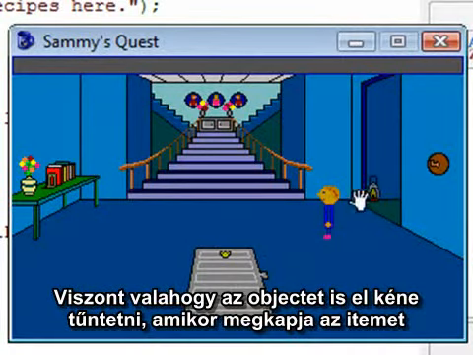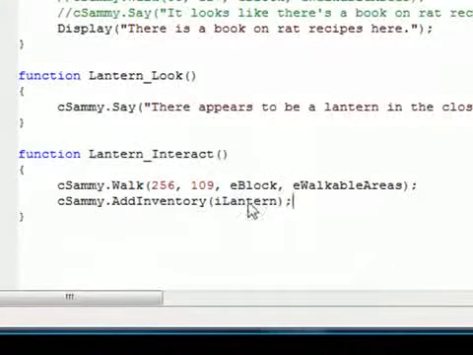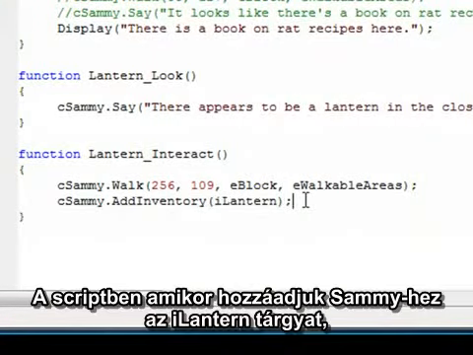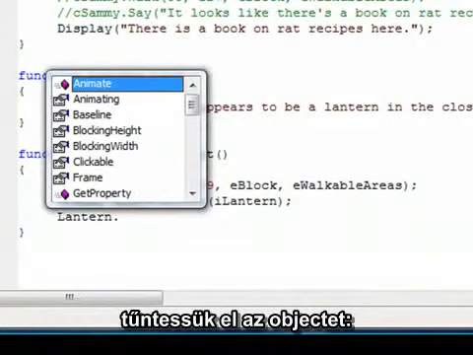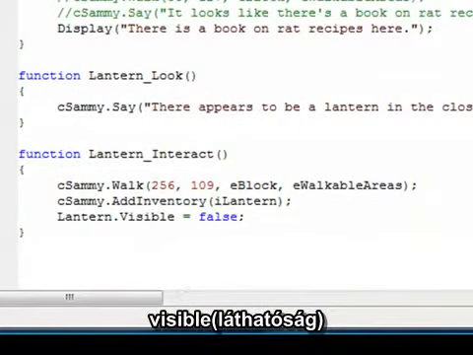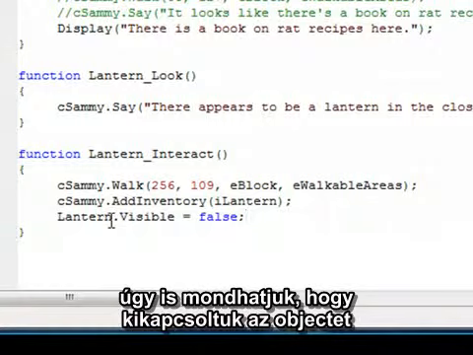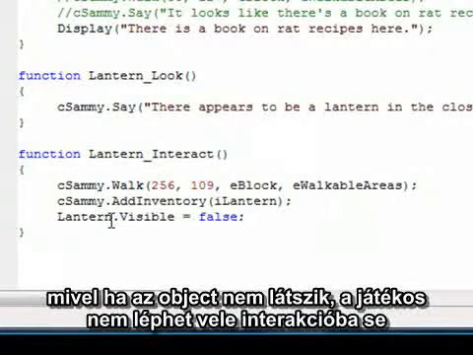But we didn't delete the object. We didn't remove the object from the screen once we did that. So let's do that real quick. Once we add the inventory to Sammy, then we want to say lantern.Visible = false. So that sets the visible property. Basically, it's saying turn this object invisible, in effect turning off the object. When the object is invisible, the user can't interact with the object, nor can the player see the object. So that in effect turns off the object.